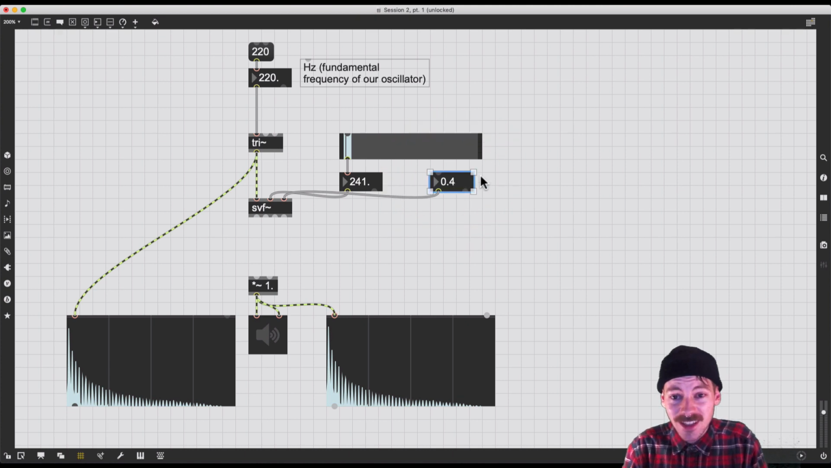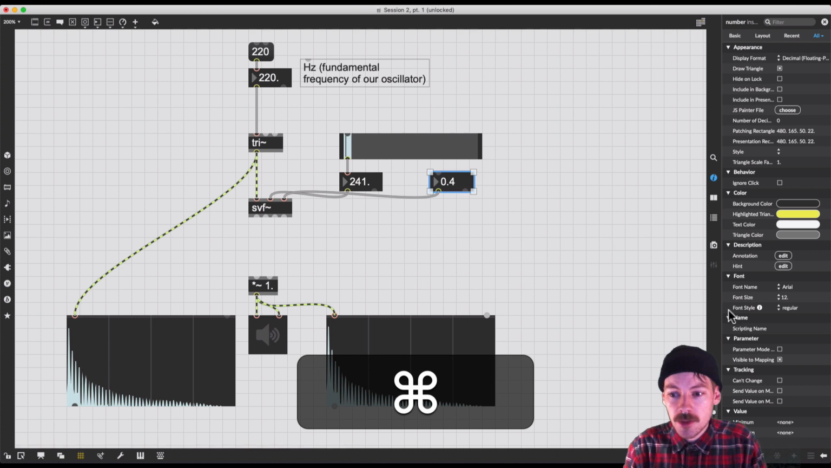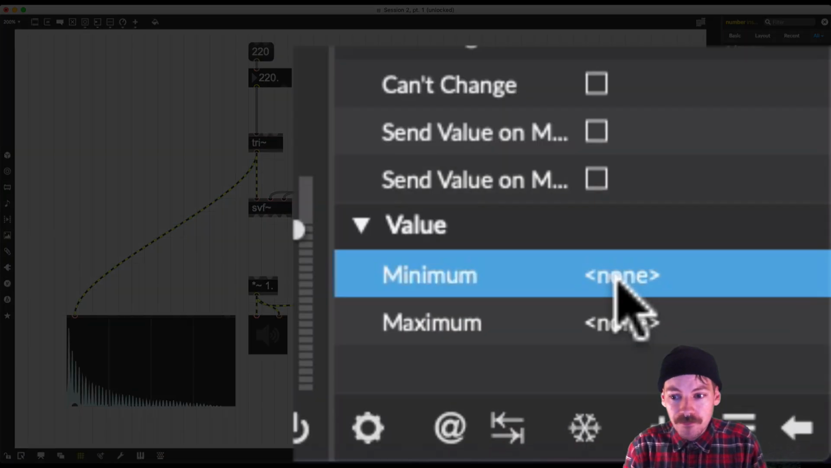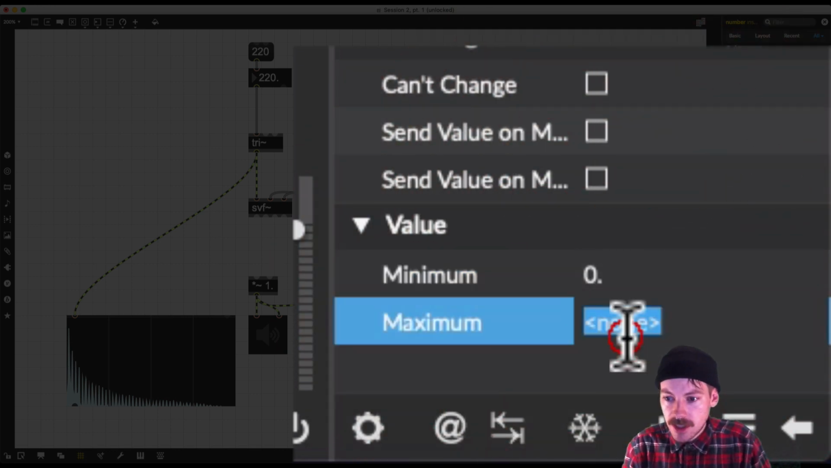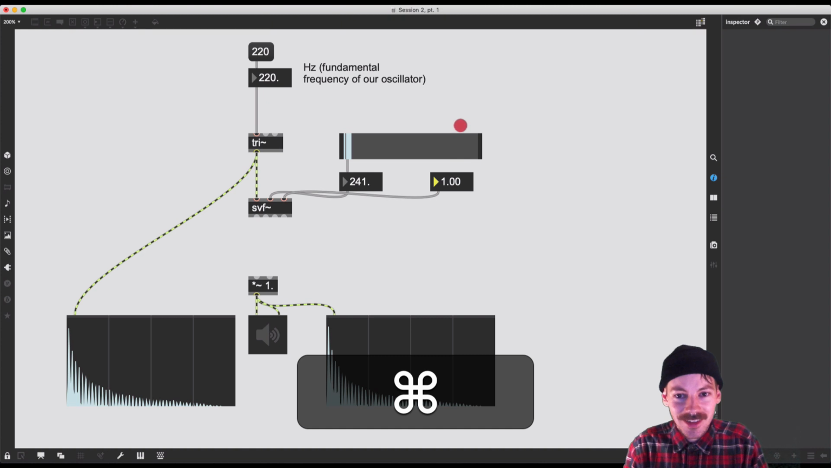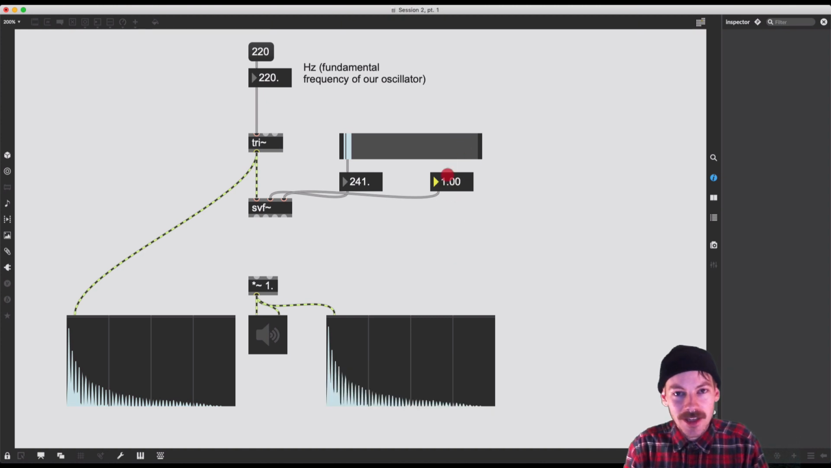So what I'm going to do is limit this number so I can't accidentally scroll outside it. I'm going to open the inspector, and down in the bottom corner it allows me to set the minimum. I'll set that to 0, and the maximum to 1. So now, no matter how hard I try, I can't make a mistake by scrolling out too far. I'm just going to set this somewhere here.